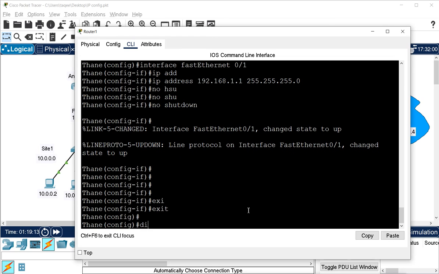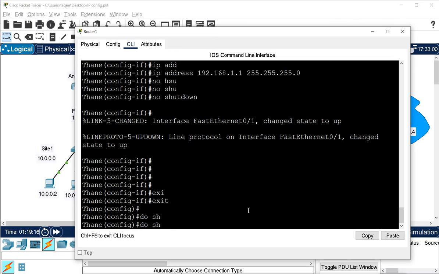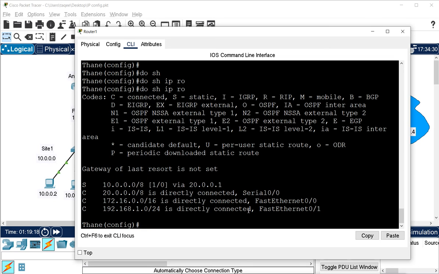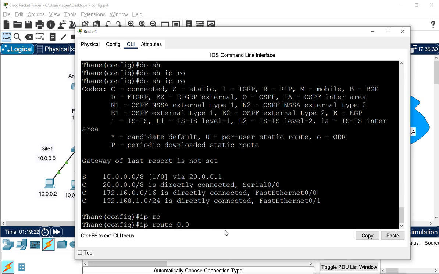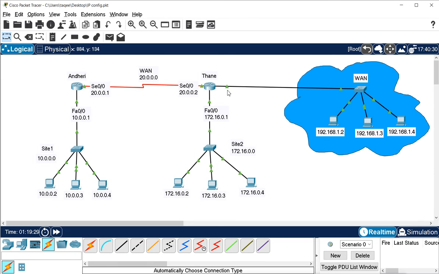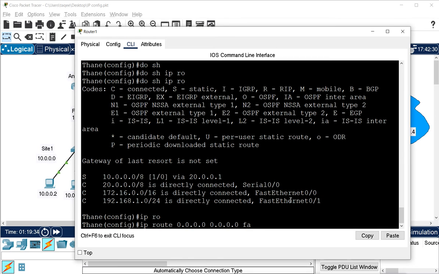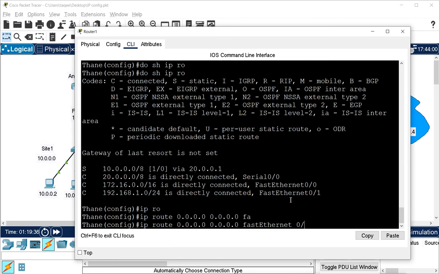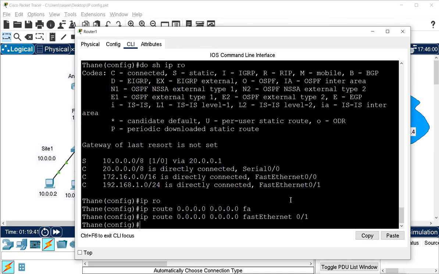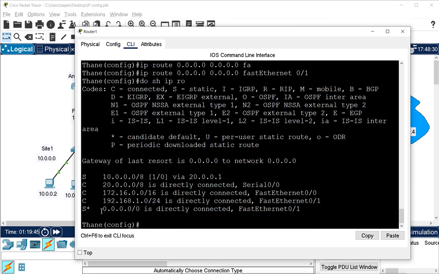So do show ip route. There is no default route, so I will configure ip route 0.0.0.0 0.0.0.0. Now for this router, again we don't know the next hop address, so we will mention the outgoing interface, and that is FastEthernet 0/1. Now on this router also we have the default route configured.